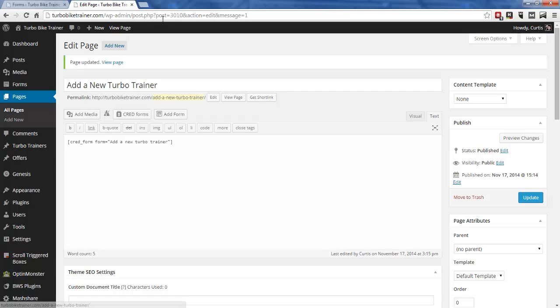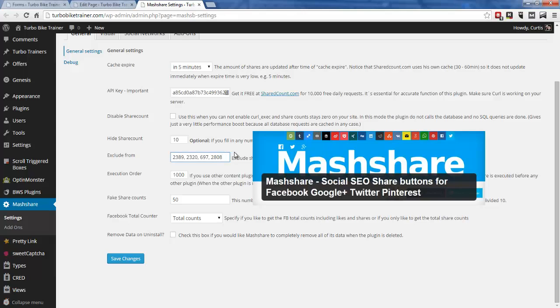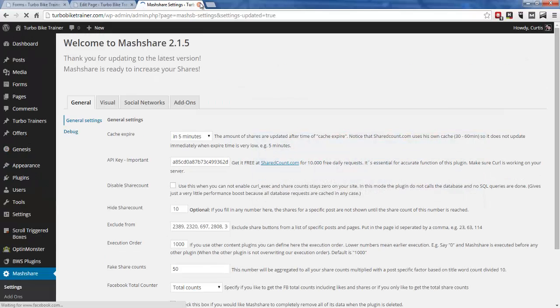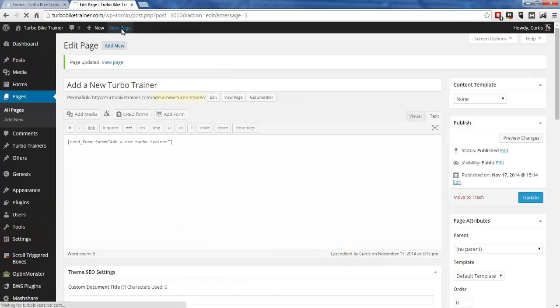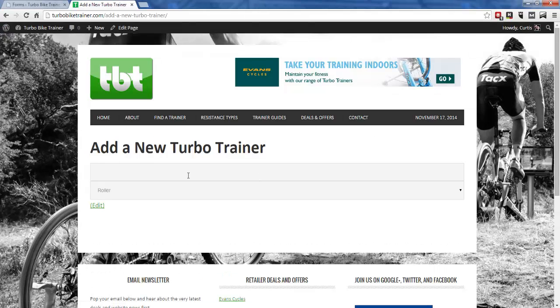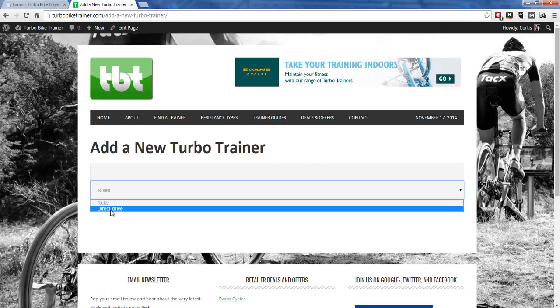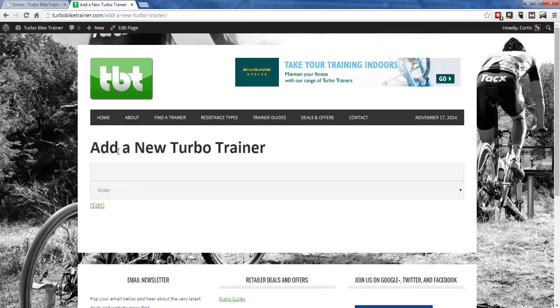This post has an ID of 3010. So I'm going to go to the Mash Share, open this in a new window. This is the plugin I use for my social share icons. I'm going to say exclude from this page. Right, now when we view the page, it should be full width without social share, which is exactly what it is. Alright, so here we have a title, and then here we've got the option, is it a roller or direct drive? So that's how the two fields we've set up show.